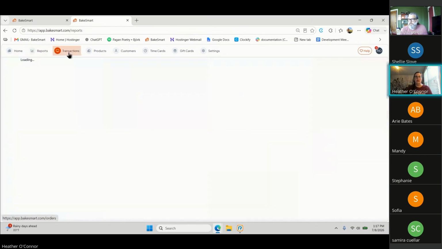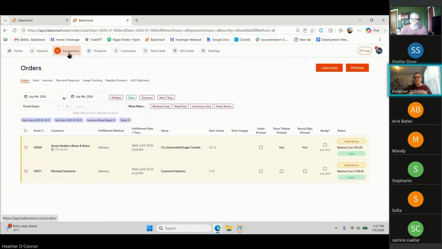Okay, moving right along into our transactions tab. The difference between your home tab and your transactions tab is clutch. Honestly, your home tab is going to be your quick reference for what's happening inside your store today, as well as your same day orders.